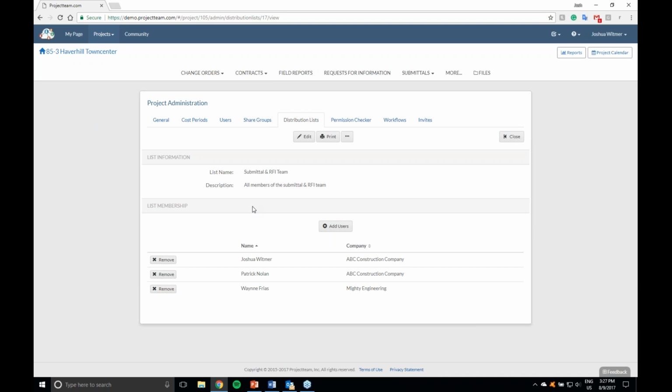And then you'll see the list membership includes users from different companies. I actually have 2 companies on my project right now working together. Actually, I have more, but 2 companies that I want to talk about in this distribution list. I have ABC Construction and then Mighty Engineering, and Wayne Frias from Mighty Engineering is that person from another company. He's just one of my subcontractors.